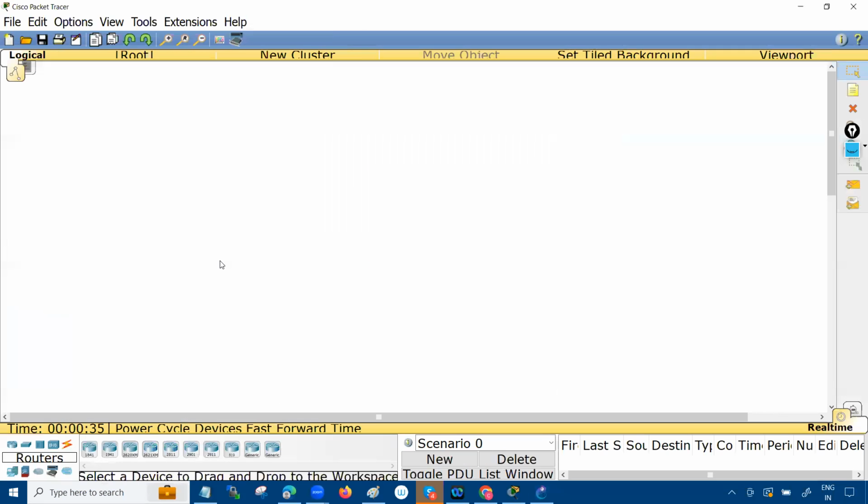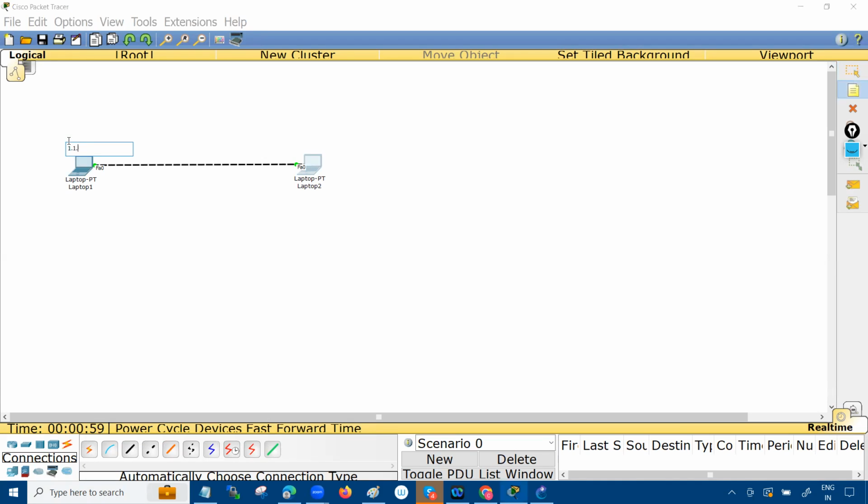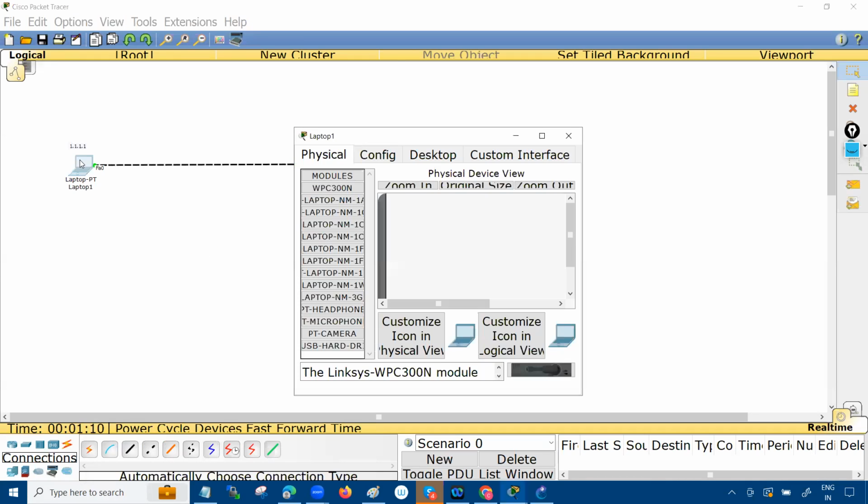So let's take an example. I have PC1 and PC2. I'll take the crossover cable, and now I'll put the IP. I'll put this guy's IP as 1.1.1.1, and this guy's IP is 1.1.1.2. I'll also copy the MAC address information from here to here. Let me first define the IP.